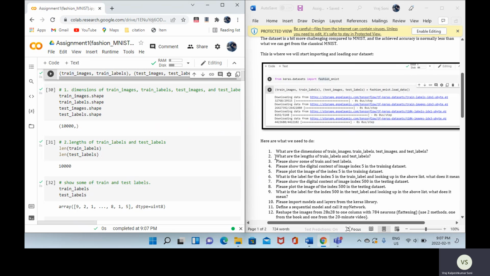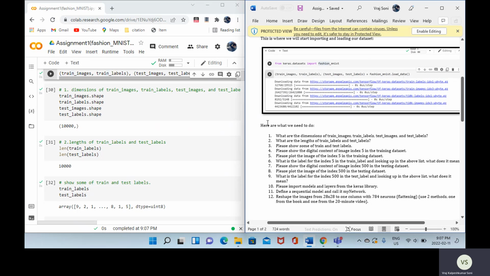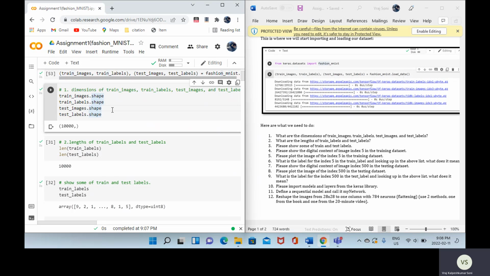These are the questions that I got in order to complete this and to acquire knowledge regarding deep learning. It says, what are the dimensions of train images, train labels, test images and test labels? First of all, to get the dimensions of any kind of dataset, you have to use the shape method, which will give you the dimensions. I'm gonna run this one more time. If I uncomment this, it will run train_images.shape. So we have 60,000 comma 28 by 28. It's a 28 by 28 dimension.